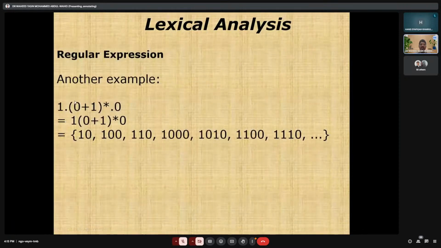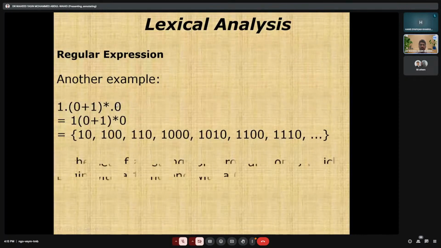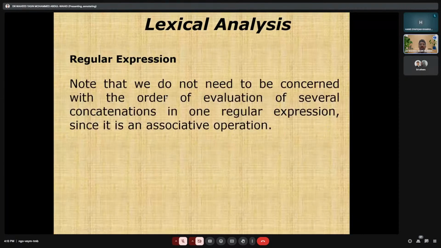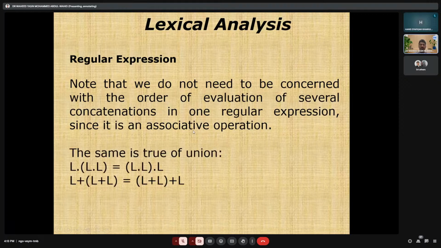Another example: all strings that start with 1 and end with 0. This is the set of all strings of zeros and ones which begins with 1 and ends with 0. This is the regular expression. Note that we don't need to be concerned with the order of evaluation of concatenation in a regular expression since it is an associative operation. The same is true of union: L concatenate L concatenate L, and L plus L plus L.